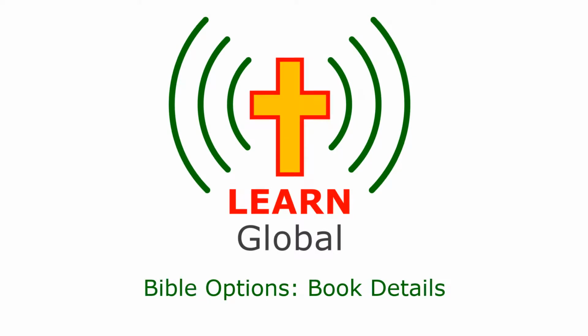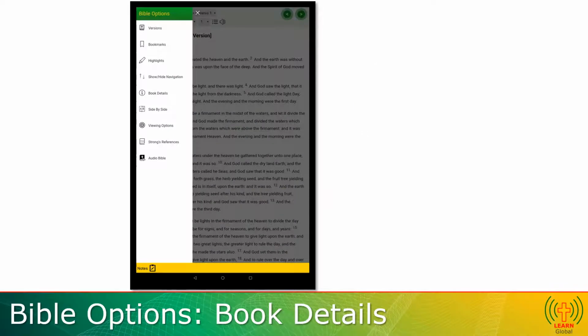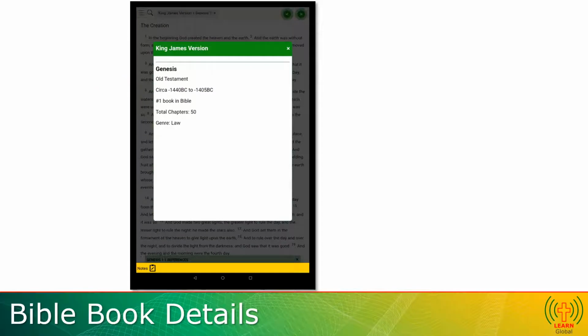The Book Details option provides useful information about the current Bible book. In the Bible Options menu, tap Book Details. The Book Details panel will be displayed listing the book's genre, approximate date written, and position in the canon.